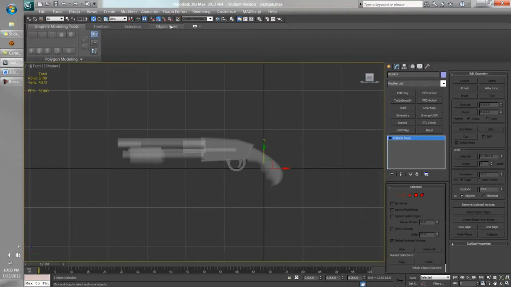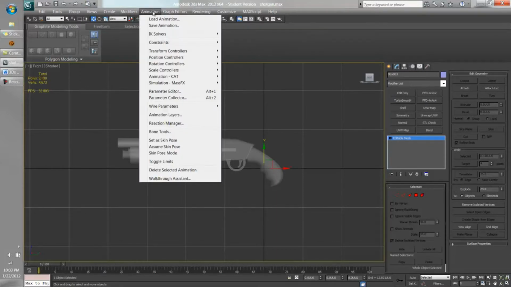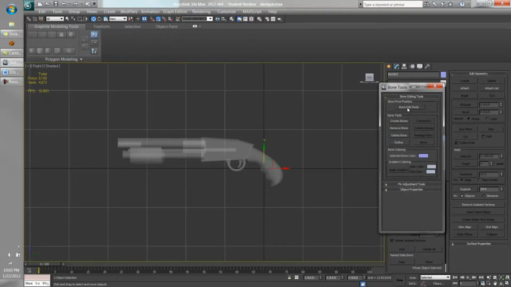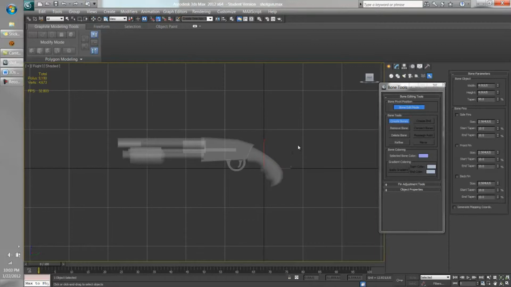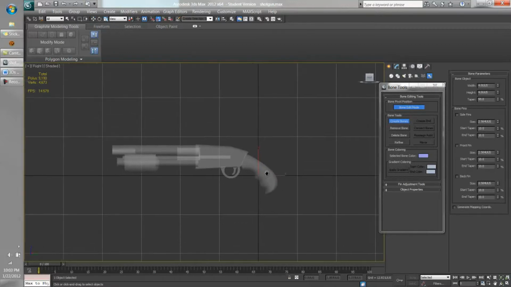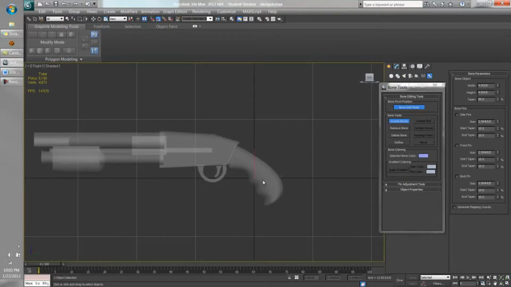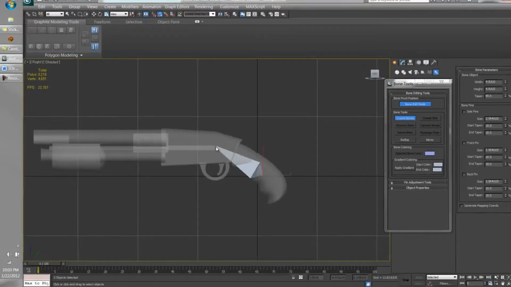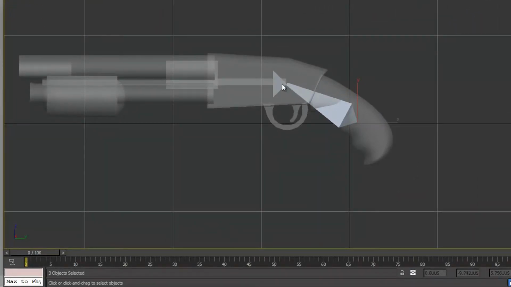Now what you want to do is create bones for the gun, that way you can start animating. So you go up to Animation, go to Bone Tools, and click Bone Edit Mode, then Create Bones. You'll want a bone from about the middle of your handle going right above the trigger, another one going from there to about the middle of the barrel, and one from the end of the barrel to the end of the gun.